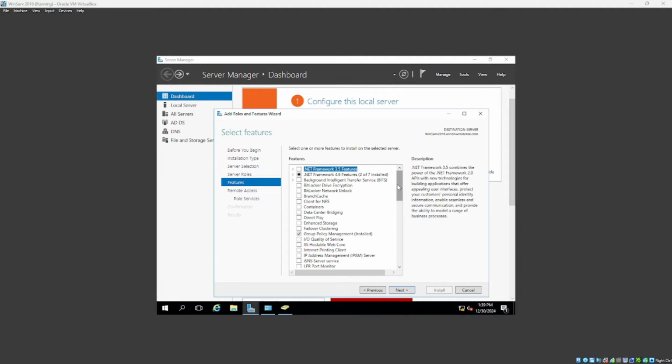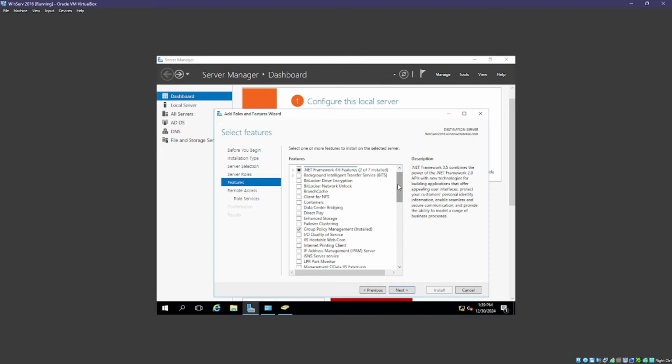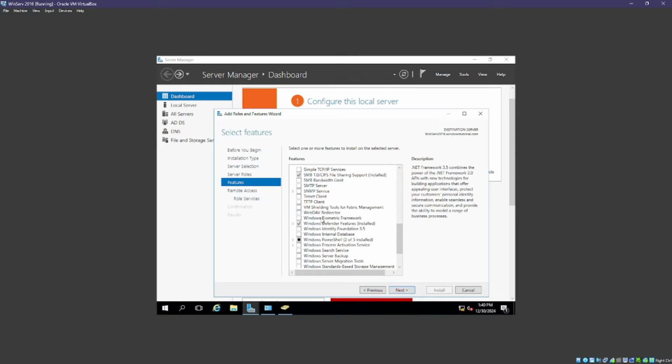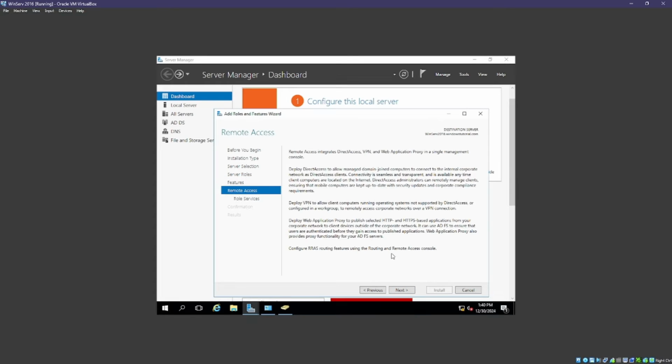Now, since we had selected the role that we want, it will automatically select the features that it's going to need for us. As you can see here, for example, remote server administration tools is checked, and we didn't check that in any previous videos. Additionally, there's no tick inside the box, so these are going to need to install. I'm going to go ahead and click next.